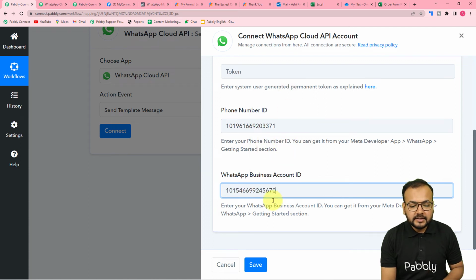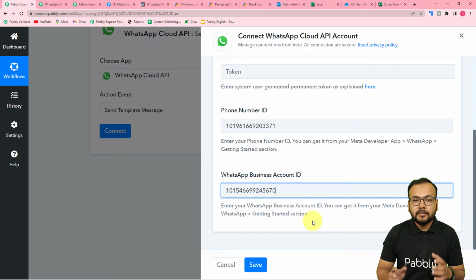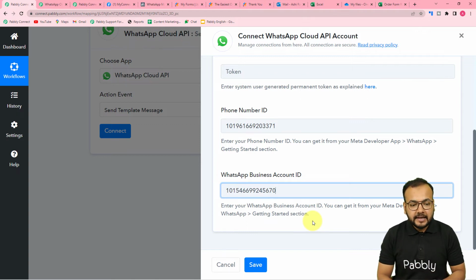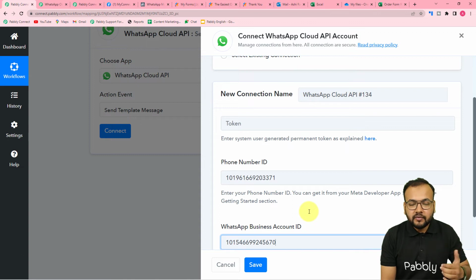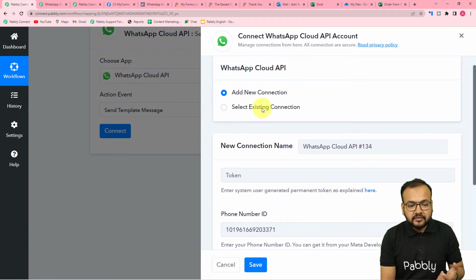And after filling all the things, you just have to click on save and you will be connected with the cloud API setup, and this connection will be saved in your account. So in future, if you want to make the connection again with the cloud API, you can use the same saved connection that you already have. For that, you can see we have this existing connection option for using the saved connections. So let me show you.